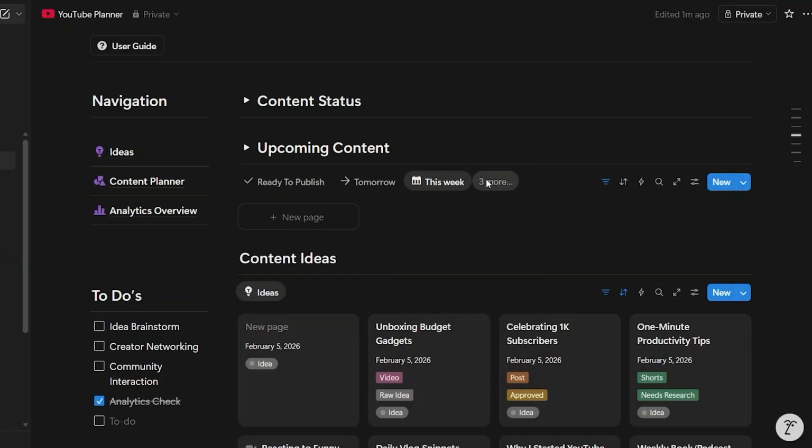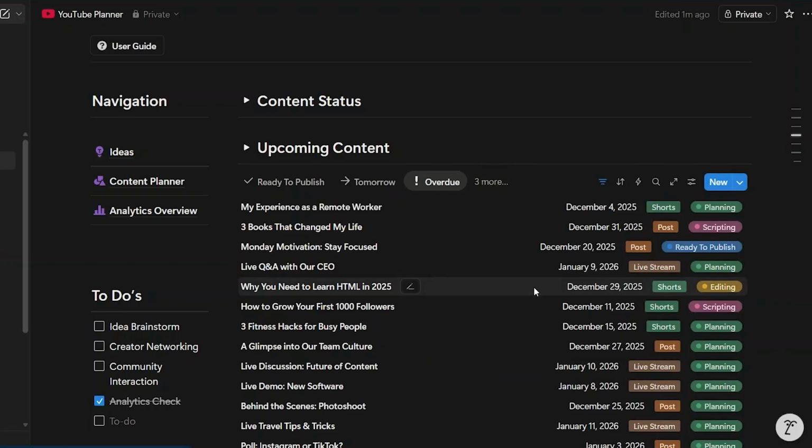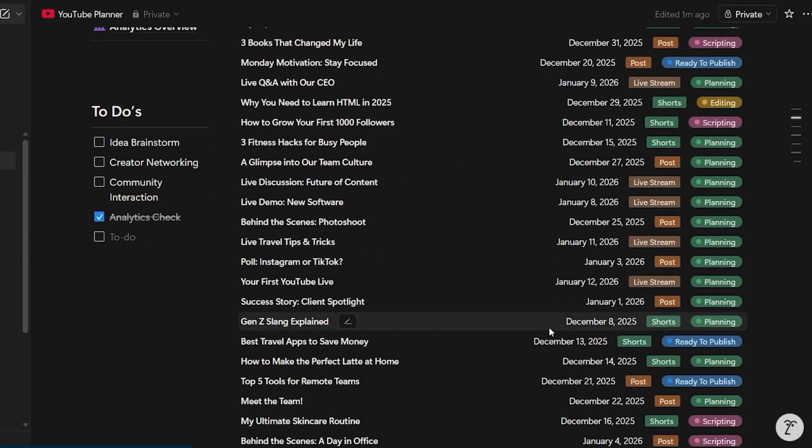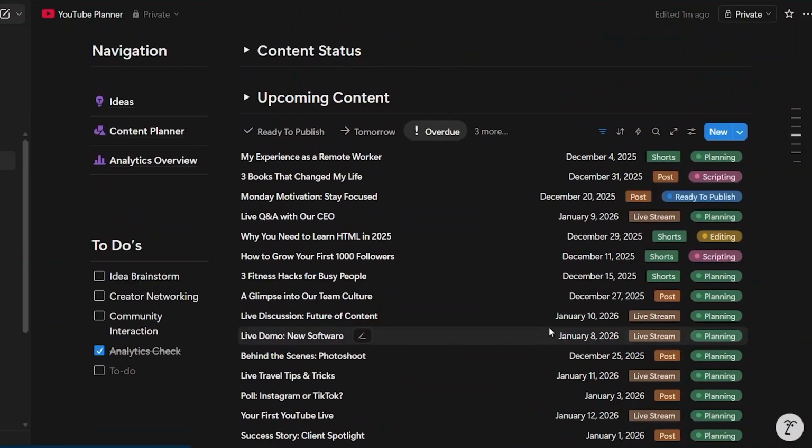And then you have 3 more categories, and those are overdue, status, and content type. So if I want to go to the overdue category, these are all overdue here. So all of these are overdue, and I do not want to see those. So let's just move away from here.